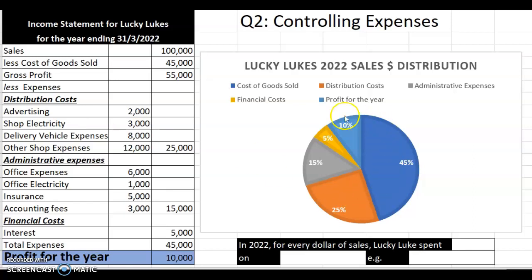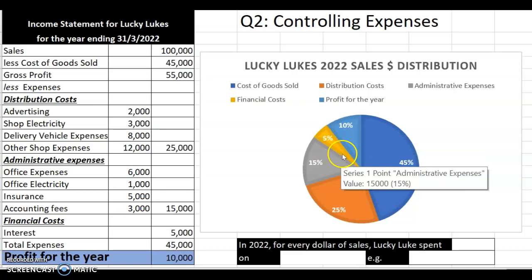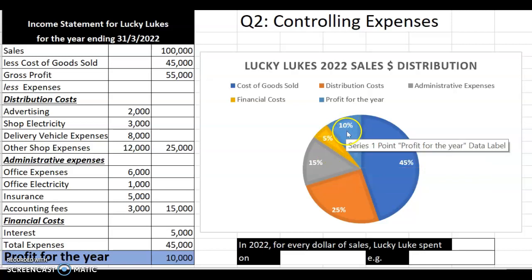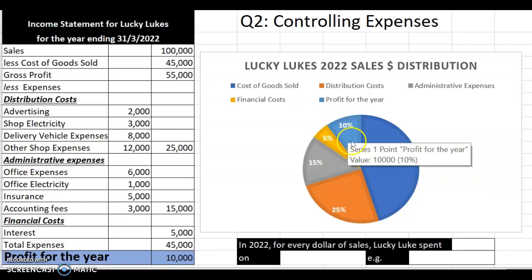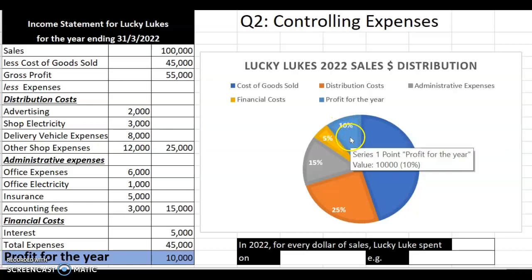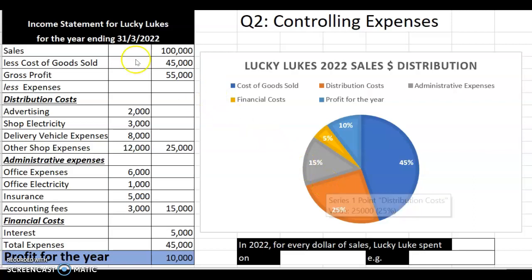What it's about is this graph here, and this graph here is how we split up our sales dollar. You can see that 45% here is cost of goods sold. So what we're dealing with is the other parts here: distribution, admin, and financial costs, and trying to maximize this part here, which is our profit for the year percentage. You can see in this example, it's 10%, or 10,000 out of that 100,000. So in order to do this well, the idea is to visualize the income statement from the less expenses down.